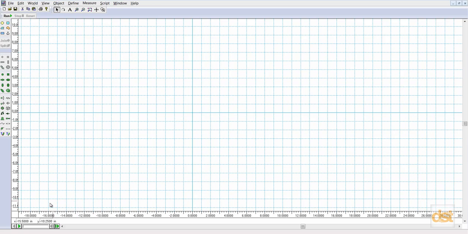The other thing we're going to pay attention to is the readout down here. As we move the mouse across, you can see that there's an X and a Y coordinate readout for the mouse position. As we click on these different object tools, this readout will now include, for example, if we click on a rectangle, an H for the height, a W for the width, and a theta for the orientation of the body.